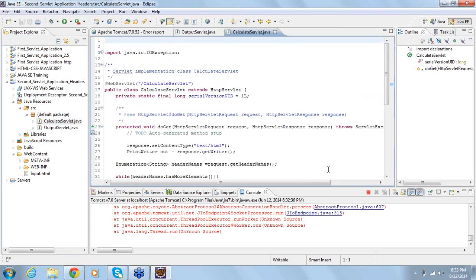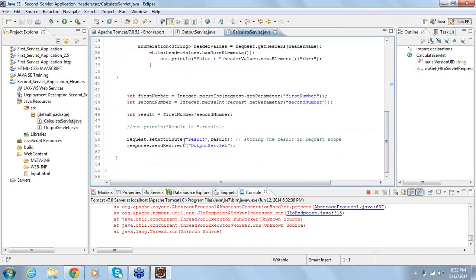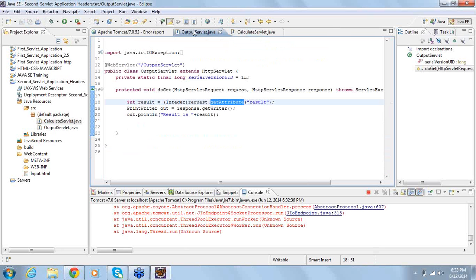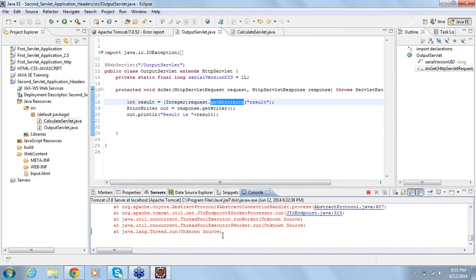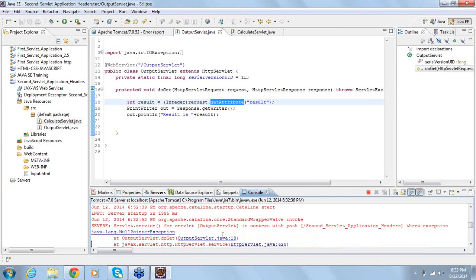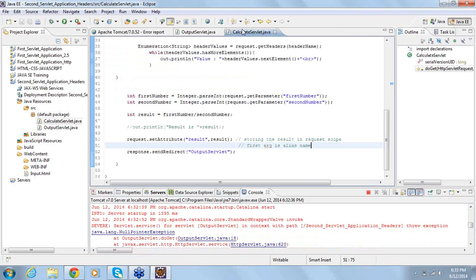Why is it giving me null? Because when I did here request.setAttribute, I am setting the result with the alias name result, storing the result in the request scope. The first argument is the alias name, and using that alias name, I am trying to get the value in the output servlet. But what is happening? It's giving me a null pointer exception. But why? Because there is a value in the result.